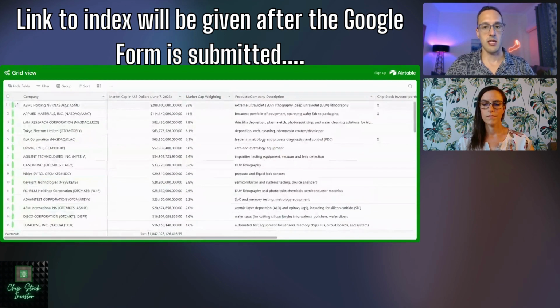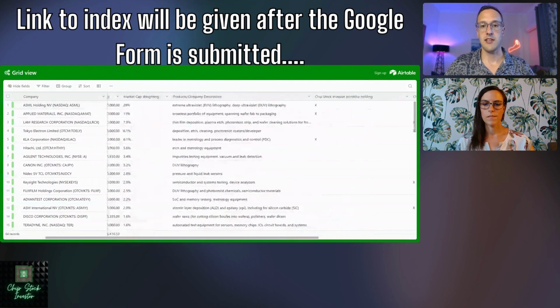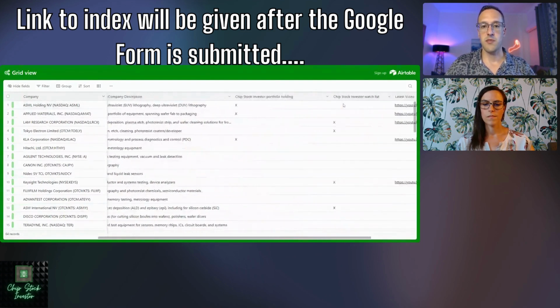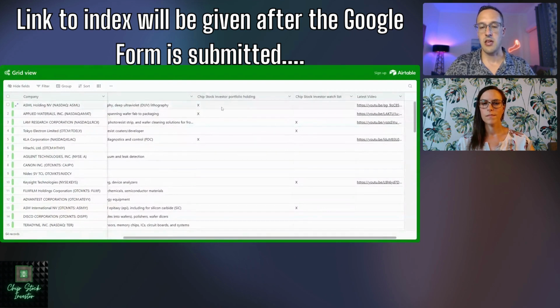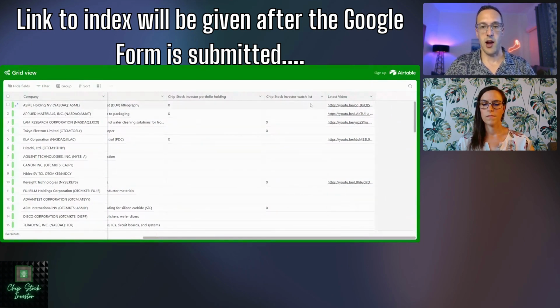And so in the first entry here, you can see that ASML, the largest company in this index by market cap, is a 28% weight of the total index. Next column over, we have a brief description of what the company does. And then the next two columns, we have an X if this is in our Chip Stock Investor portfolio, or if not, if it's on our watch list. And then finally, the final column, a link to the latest video so that you can see our latest take on each company in this list.